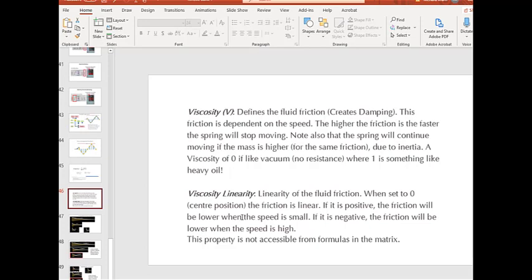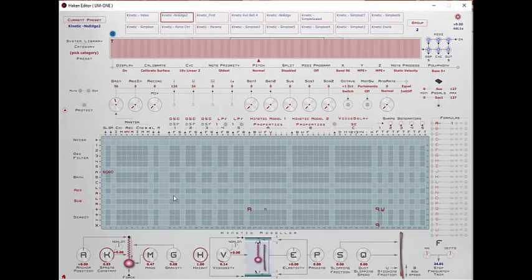Now that nonlinear adjustment to viscosity, linearity of the fluid friction. When set to 0, center position, the friction is linear. If it is positive, the friction will be lower when the speed is small. If it is negative, the friction will be lower when the speed is high. This property is not accessible from formulas in the matrix. Well, let's see what it does from a functional perspective.